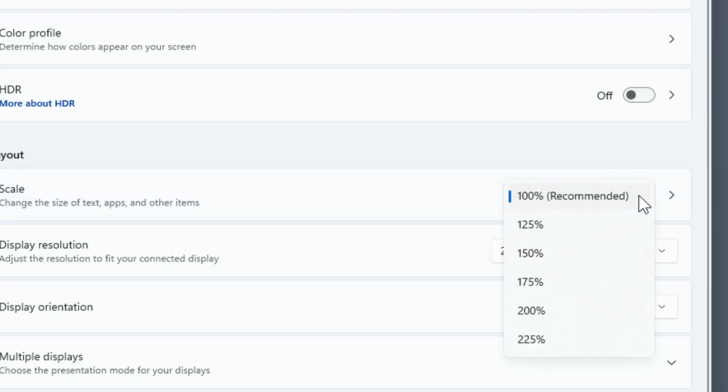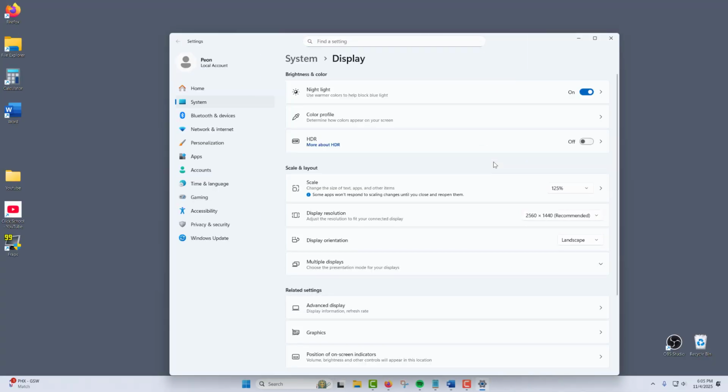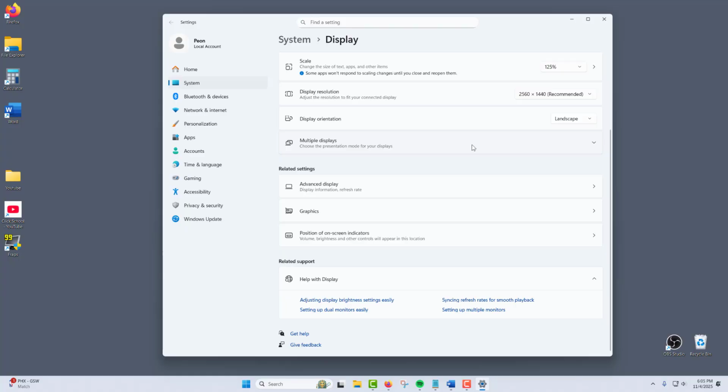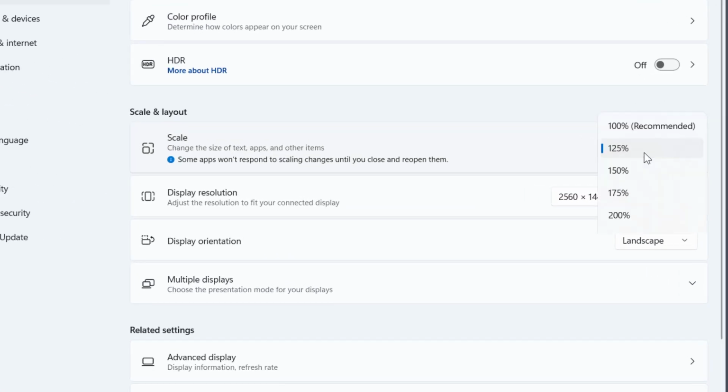Click on the drop down and choose a higher number like 125%, and everything on your screen will instantly get bigger, including text, icons, and apps. If it looks too big or too small, you can always come back and change it again. Windows will remember your settings, so you only have to do this once.